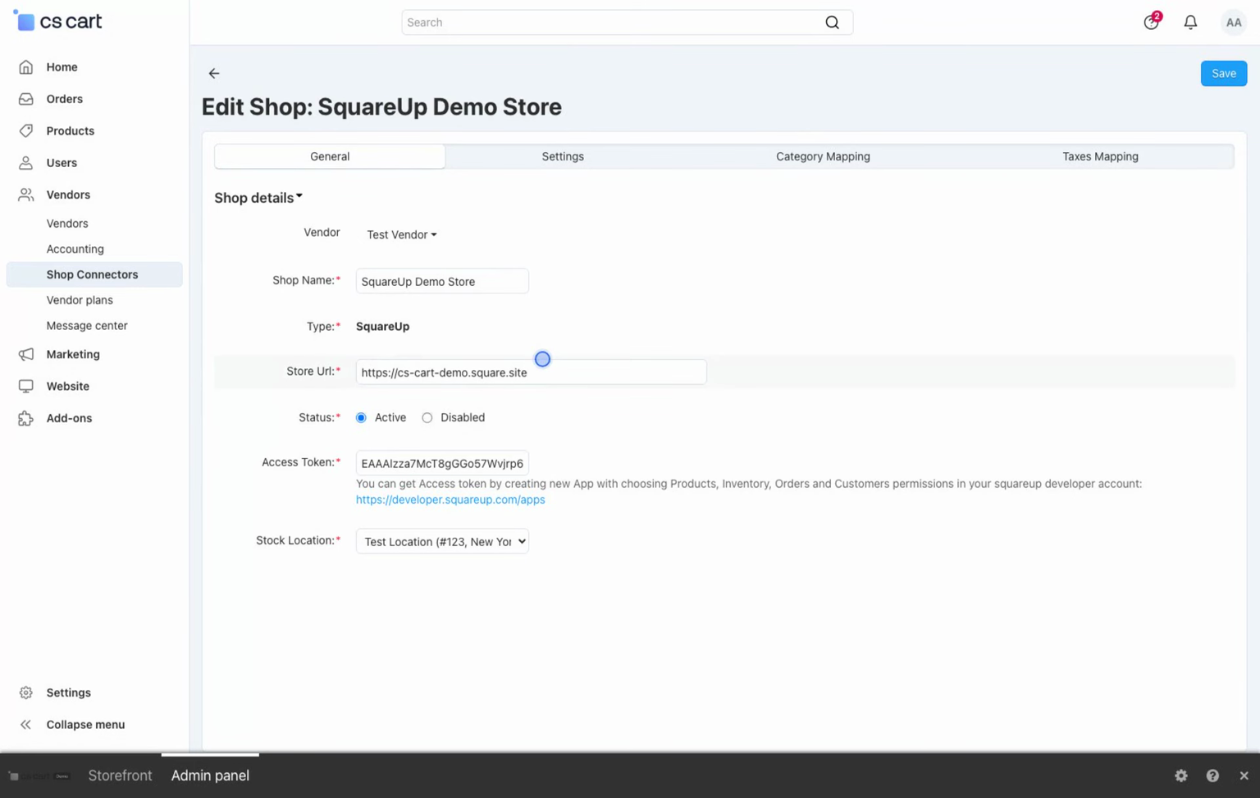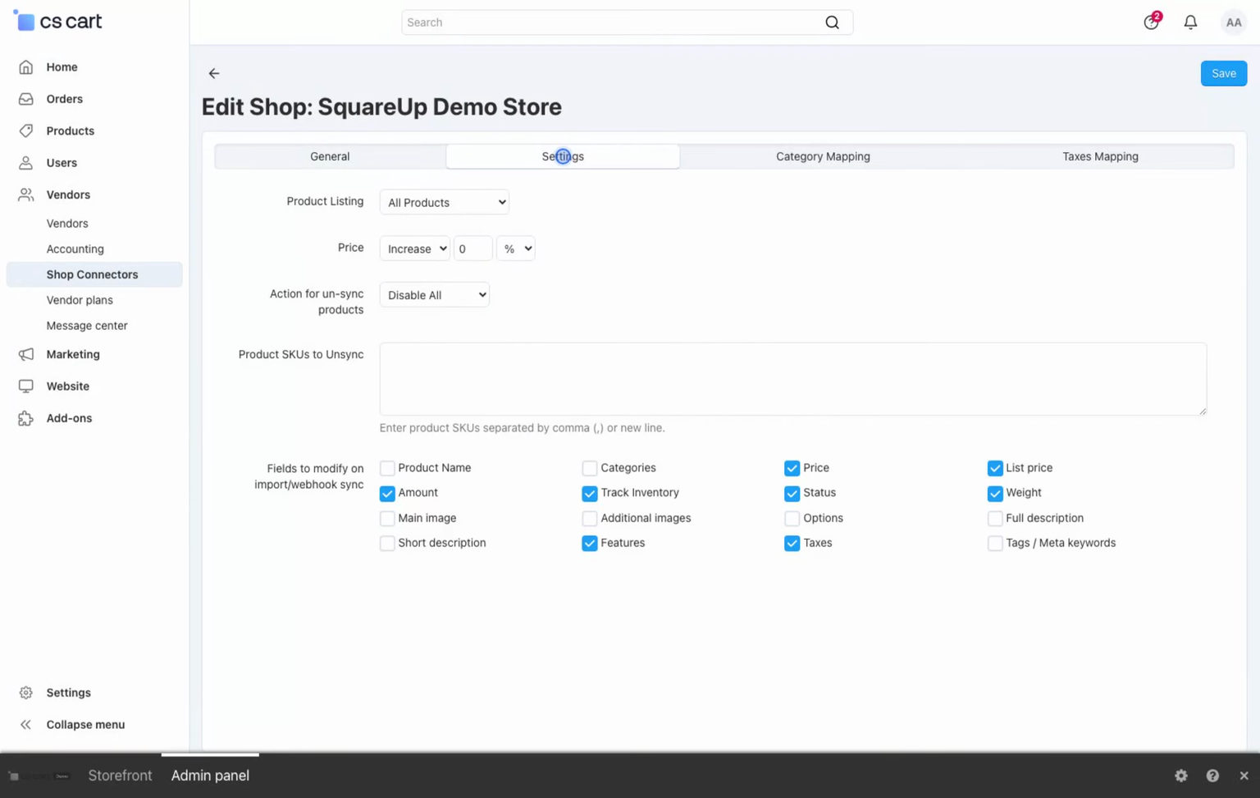And if that token is ever replaced in Square, this is the one field you come back to. Paste the new one, save, and everything else you've set up stays exactly as it was. From here on, everything you need sits in the tabs across the top of this page. The Settings tab controls how the import behaves. Product Listing chooses between your whole Square catalog and only the items that are active. Price lets you mark everything up or down as it arrives, as a percentage or a flat amount. Action for unsynced products decides what happens to a CS-Cart product when it disappears from Square. Delete it, disable it, or leave it alone.